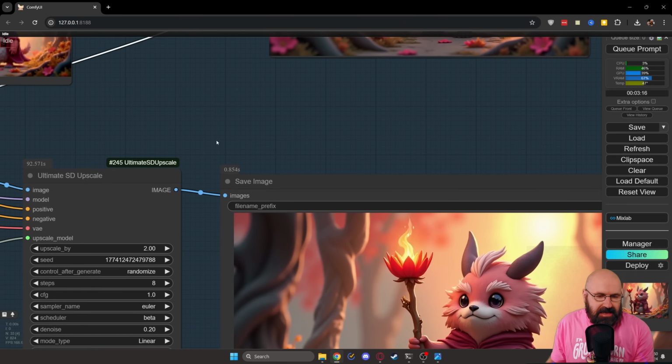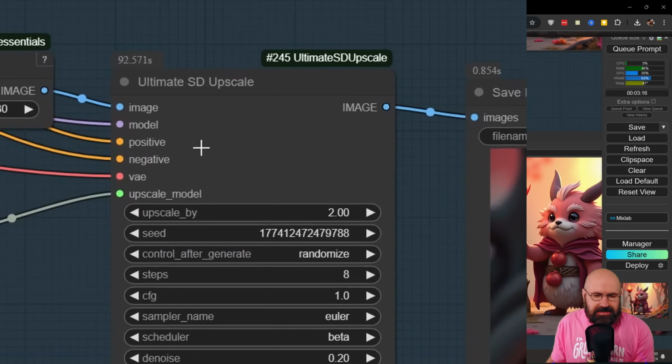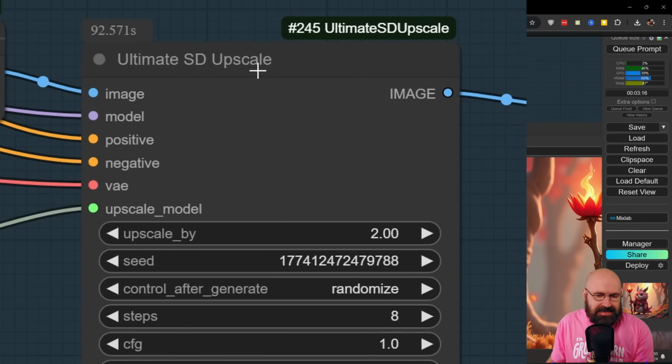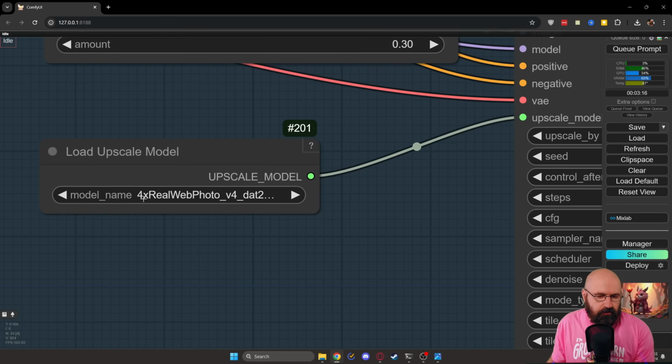So instead of using a third K sampler as I did last time, I instead use the Ultimate SD Upscale. The reason why I am doing that is because this will again reduce the pattern you can get inside of the Flux images, because instead of one image, we are rendering actually 6 images here. You can see that I'm using the 4x Real Web Photo upscaler model. You might want to choose a different model if you want to.